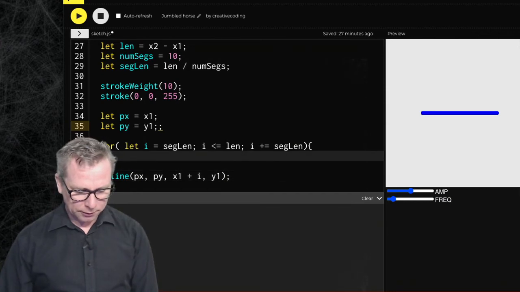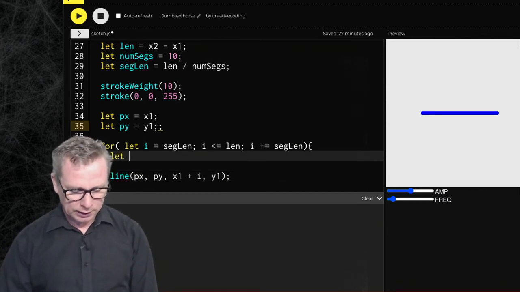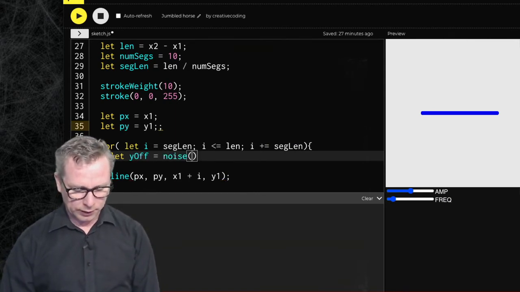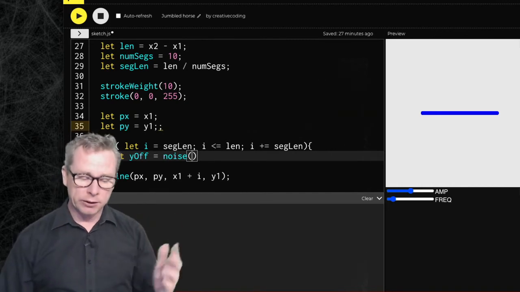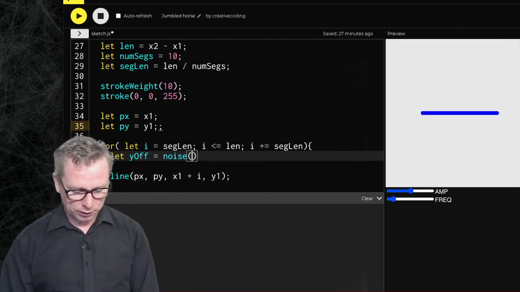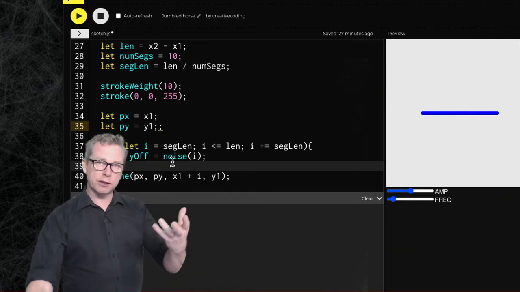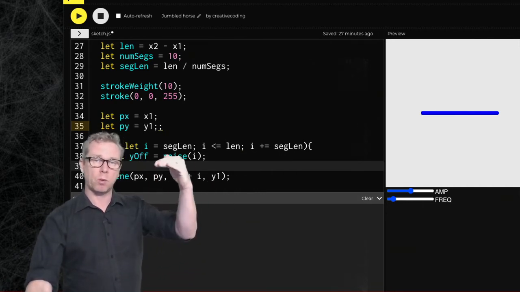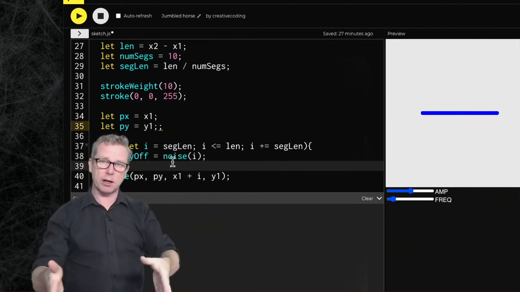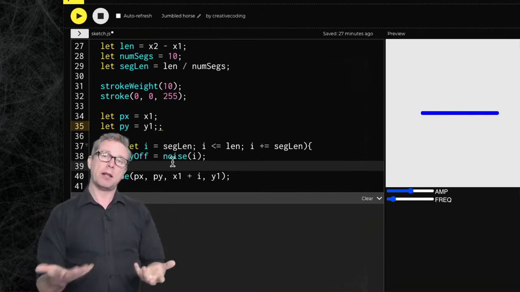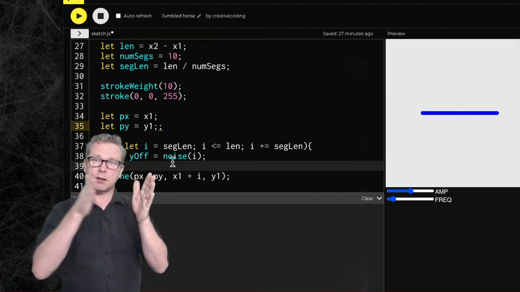So I'm going to say let y offset equals some value from the noise function that depends on the i position. So i can just be our sample point. Now remember that the noise function gives a value back between 0 and 1. No matter what number you give as an argument, the return value will always be a number between 0 and 1. And the nice thing about the noise function is that it varies continuously.